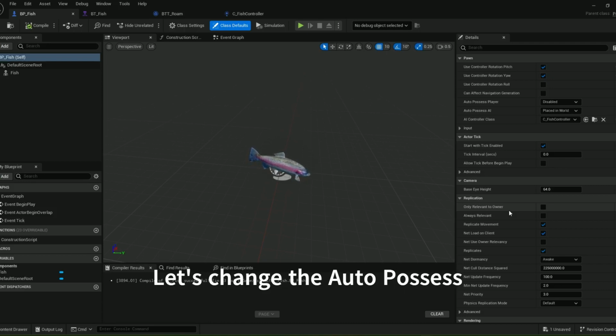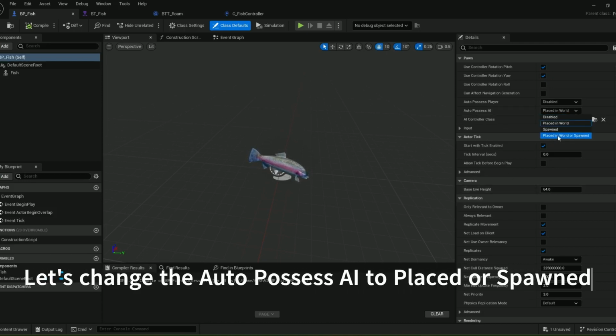While we are here, let's change the Auto Possess AI to Placed in World or Spawned. This is not the problem here, but it's good practice to have it like this.